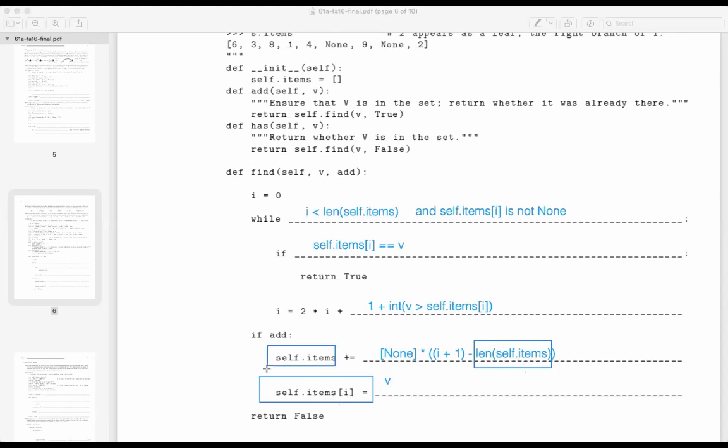So I've got 12 already. I need another 4. How do I get that 4? Well, 16 minus 12. So that's basically this just says extend the list until this is going to work. But if you made it even longer, that's not wrong. It's just maybe a little bit inefficient.